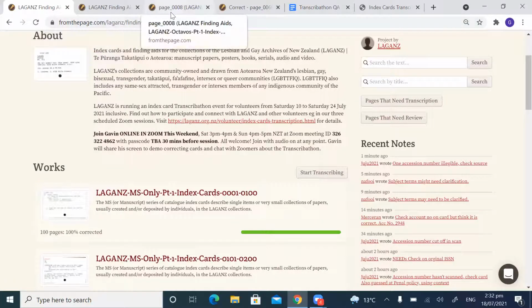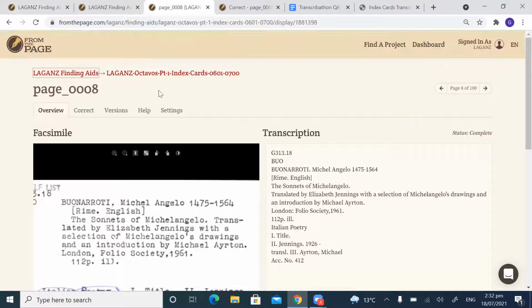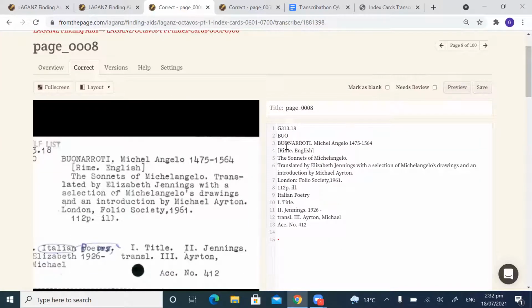I have a couple of cards ready to demonstrate, so I'm going to switch over to these two cards here. This is a card from the Octavos series. When you're doing your QA, you do need to be in the correct tab, so stay in this mode. That's because it's particularly important to pay close attention to the line numbering in the text here. What I've noticed immediately is that there are some lines that still have the red dot at the bottom and some lines where there's no text, and we need to close those up.